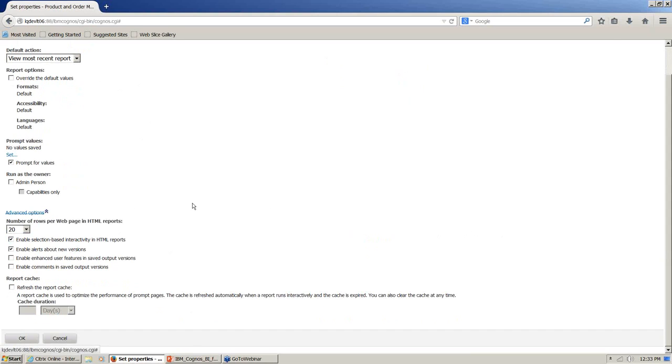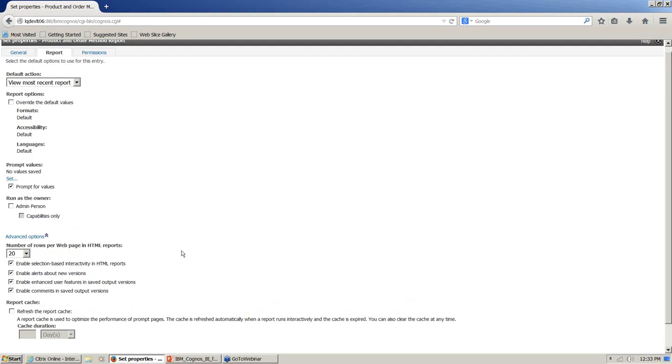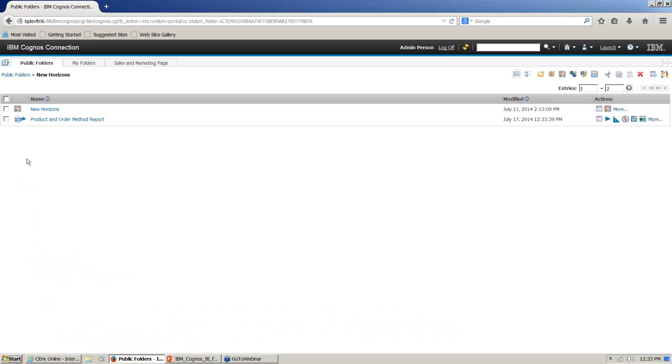So there's a little link in the Report tab for advanced options. By default, these two options are not selected: enable enhanced user features in saved output versions, and enable comments in saved output versions. These are advanced features. So I'm going to toggle those switches on, and we're going to say OK.